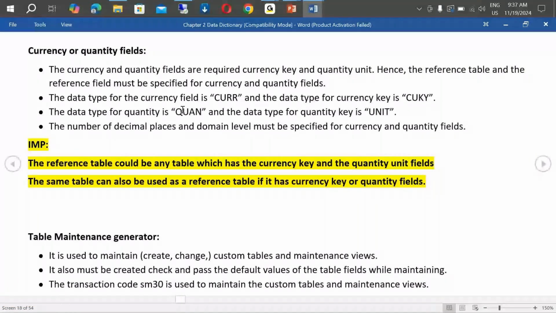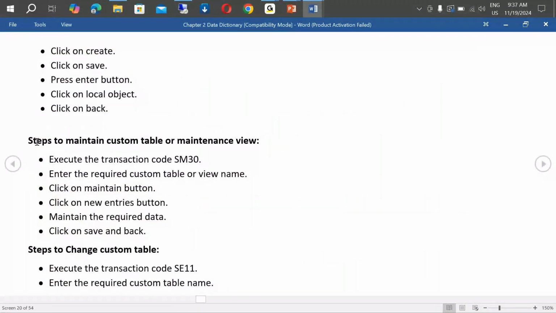So now we are at this phase. Steps to maintain the custom table or maintenance view. This is the T code. SM30 is the T code.